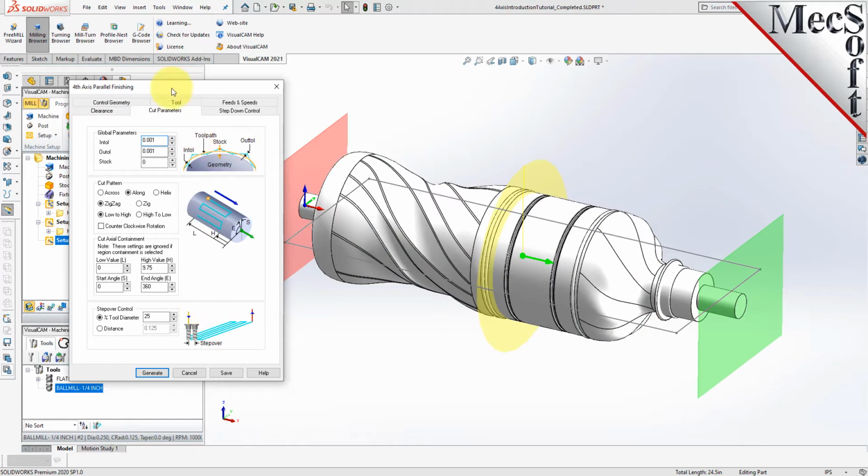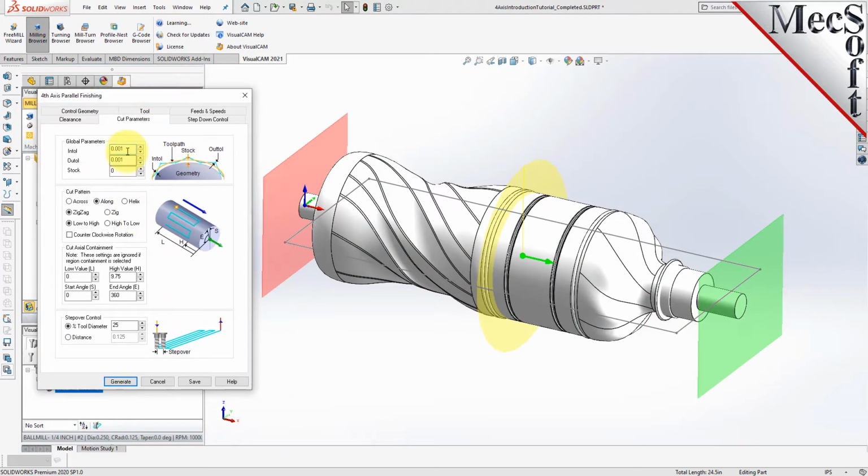Under Global Parameters, we'll set both the in tolerance and out tolerance to 0.001 and set the stock to 0. This means that the toolpath cannot deviate above or below the actual part surface more than 1/1000th of an inch. For the cut pattern, we'll select a long axis, a zigzag pattern, and low to high. As the image in the dialog illustrates, the cut will traverse along and parallel to the rotation axis in a zigzag pattern, beginning at the end closest to the axis origin.